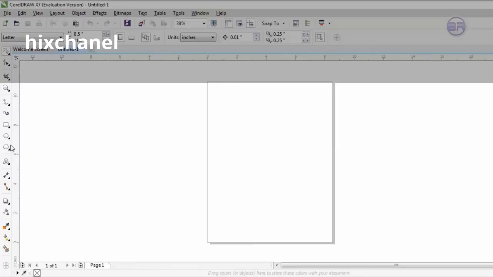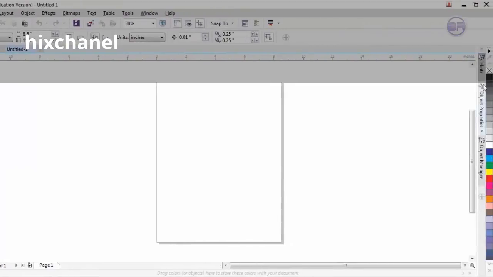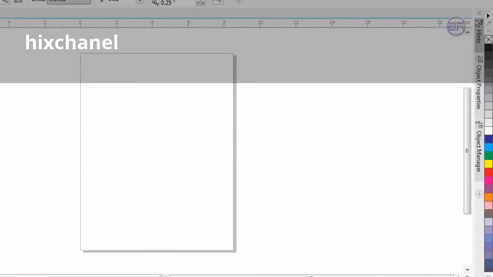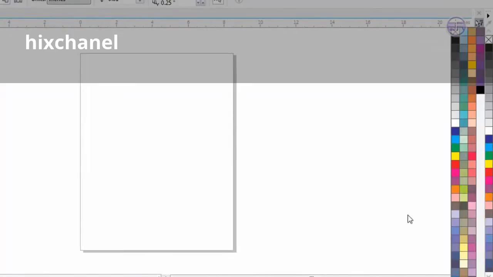So this is the toolbox, and this is the main area where you will work. Basically this is the ground area where you have to work. This is the background and this is the actual page where you will create your designs and projects, and this area will only be printed because the rest of the area is just background for you. In this area here you will find different colors in Corel software, so you can use them directly from here. This is the color picker area.